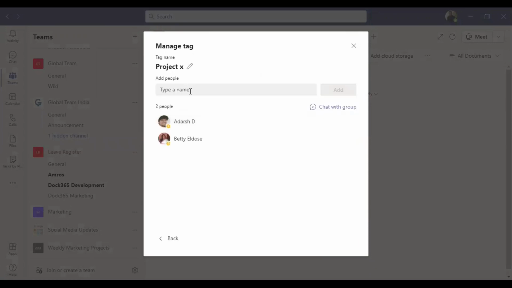Click on that tag. You can always add new people by clicking on the tag and choosing different names here. You can add anyone you want who is in your organization, obviously. And you can also click on chat with group to instantly start chatting with these people assigned to this tag. So now let me show you how to use this tag further.